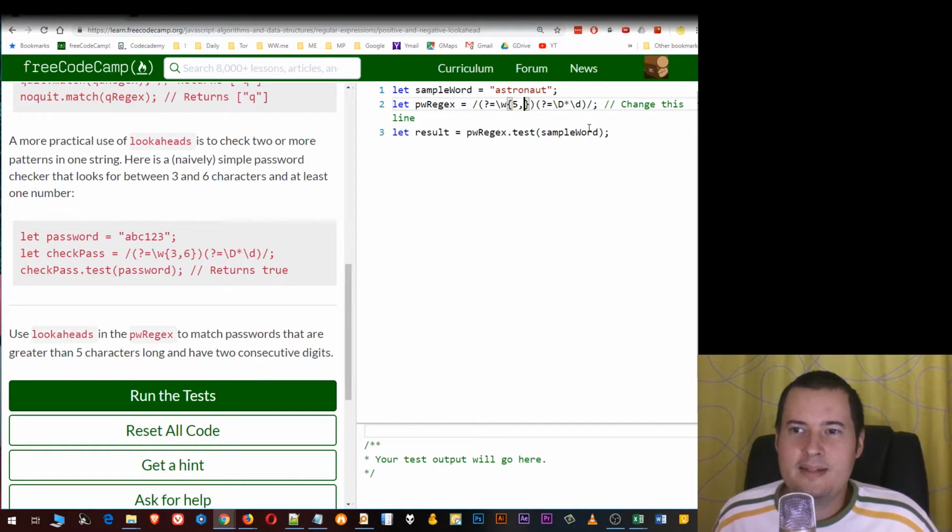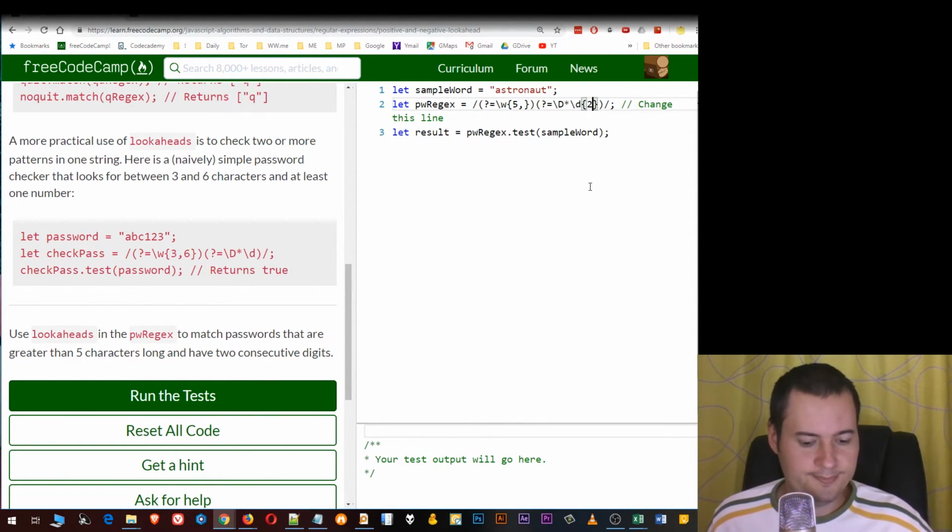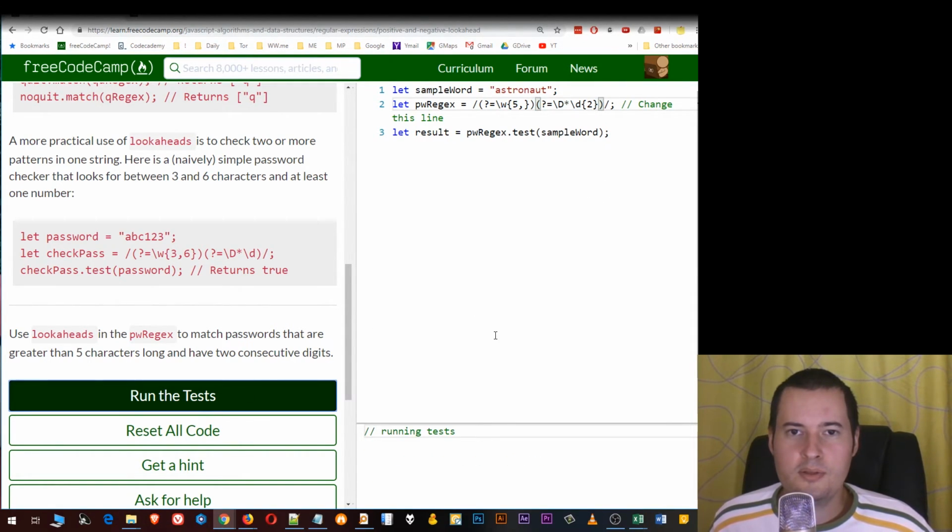Okay, then we're gonna search again, look ahead, for all the non-digit characters, followed by asterisk, which will tell us that there should be at least one or more. And after this, we're gonna have the digits, of course, and as you remember, we can specify how many digits we want. So in this case, just for the exercise, we're gonna put just 2 consecutive digits. So in curly brackets, we're gonna put 2. And that's all. Now let's test the code.